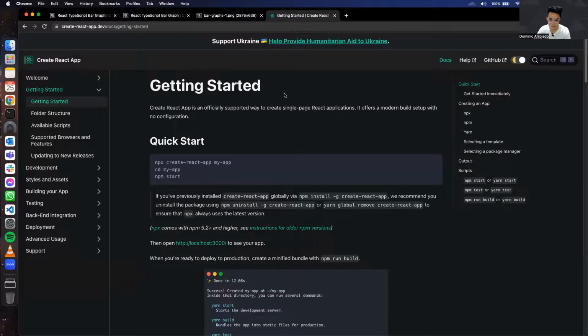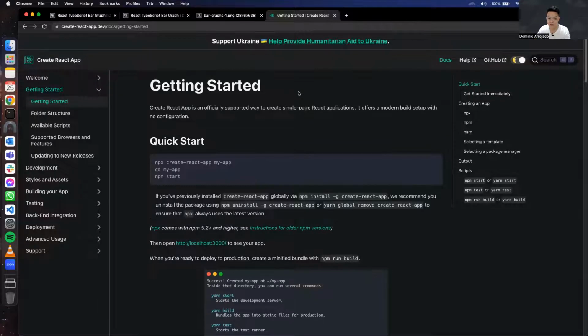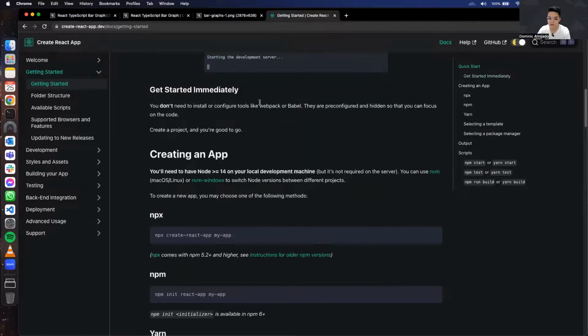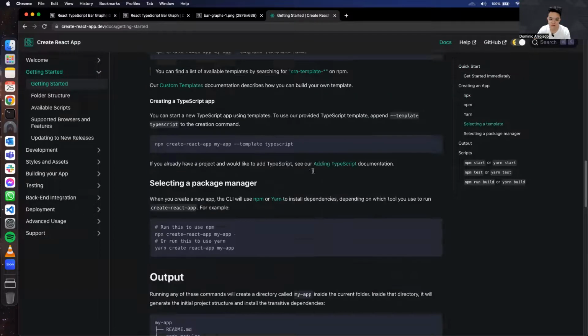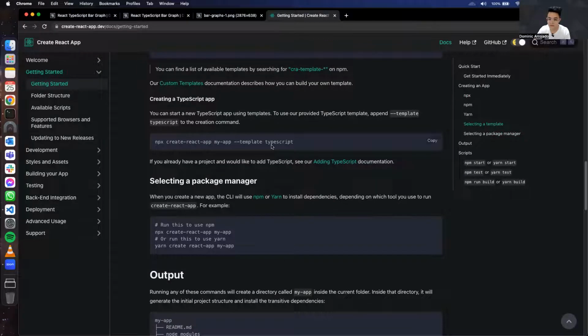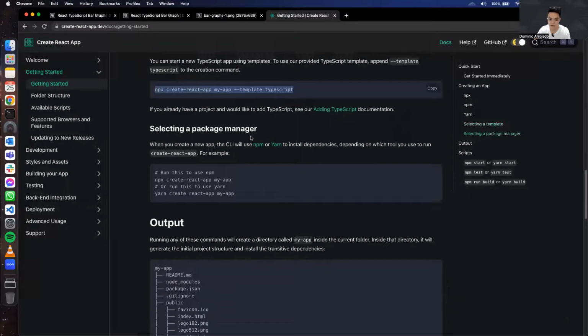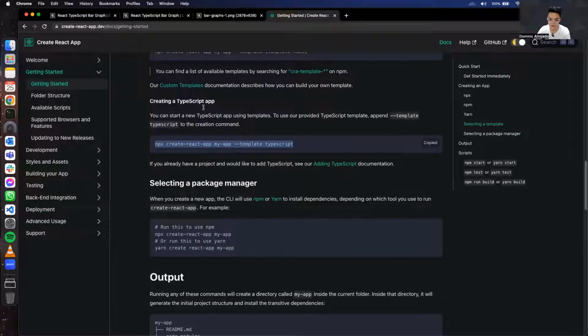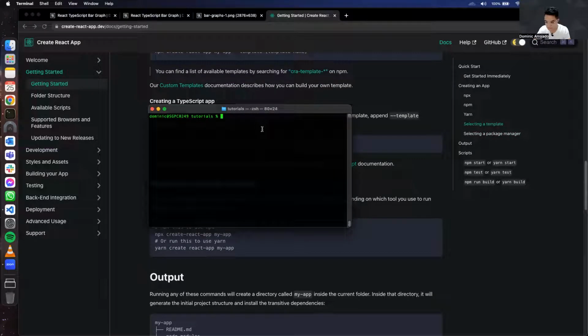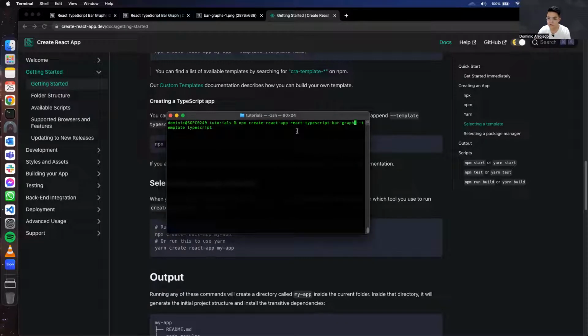All right, to easily get started with React, we're going to use Create React App. It's the officially supported way of getting started with React. And since we're also going to use TypeScript, they have a template for that. So let us copy this code right here and create our React app. I'm going to name this React TypeScript bar graph. I already ran this before, so you can just go ahead and enter this code.